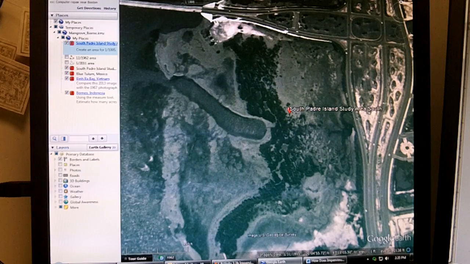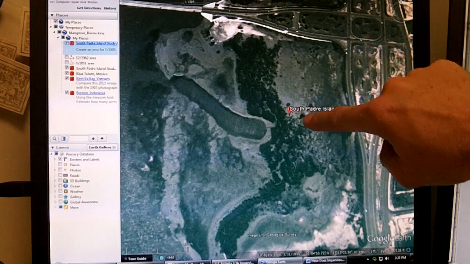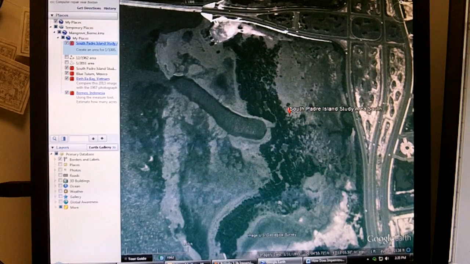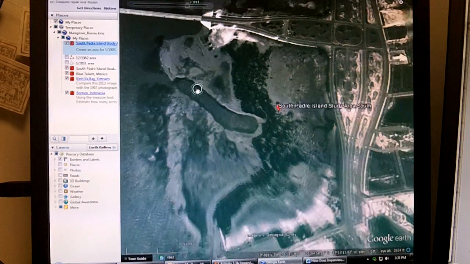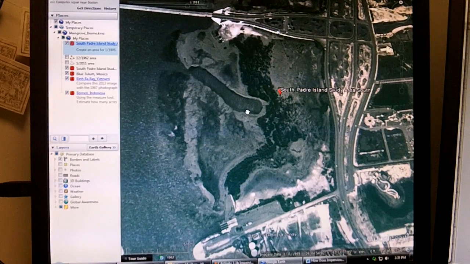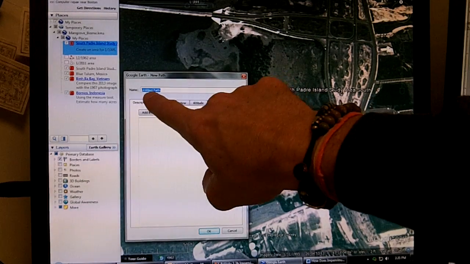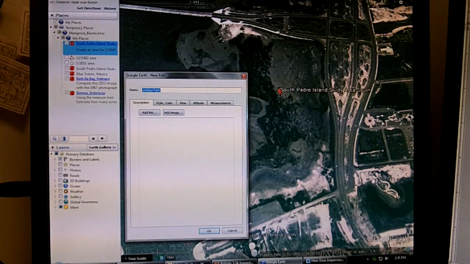Add a path. And we're going to outline the mangrove forest so we can later find out how much area is there. So I want to zoom out just a tad so I can see it, get it centered nice. And I'm going to click on the tool, and this path, I'm going to name it where it reads Untitled Path. It reads Untitled Path right here. I'm going to name it 1/1995 area. That's 1/1995 mangrove area.